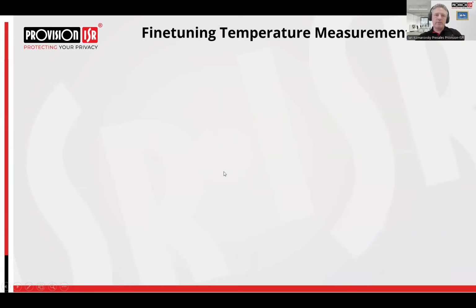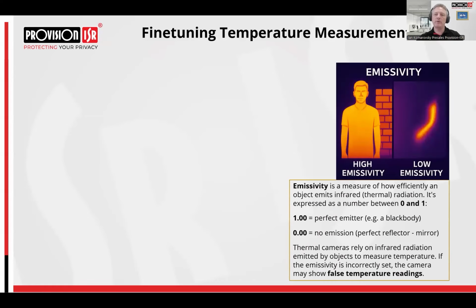Okay, the last topic is about fine-tuning temperature measurement. By now, we talked about security detection, like humans and vehicles, and we talked about fire detection. But let's talk a bit about temperature measurement, when we need to detect an engine getting too warm in some kind of machine room or whatever. We can do the same operation from our thermal camera.